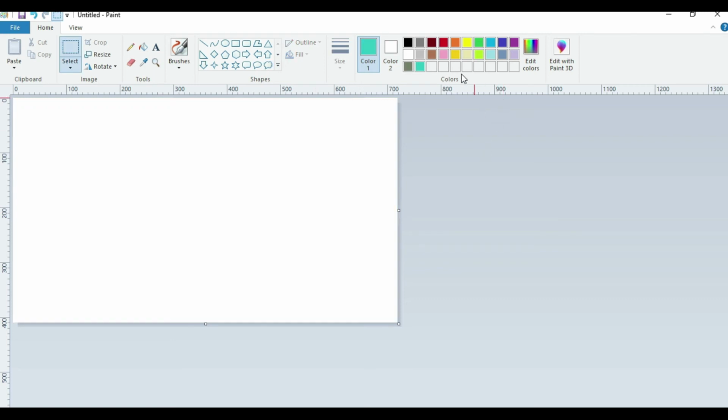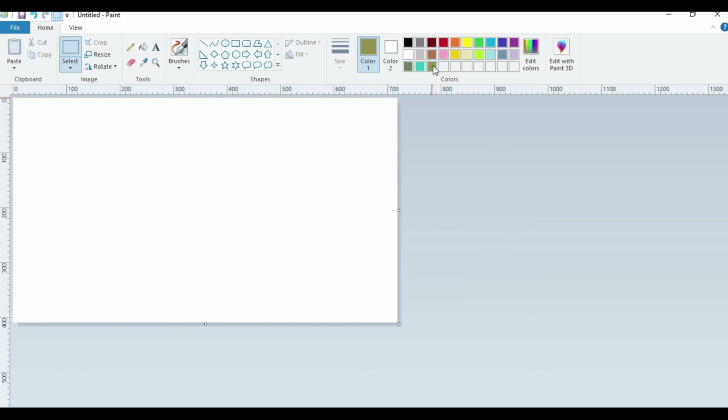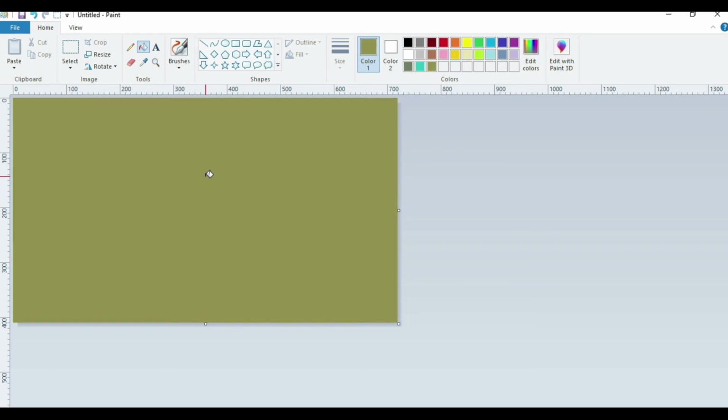Now moving on to colors. If your desired color is not available in this specific list, all you can do is click on edit colors and pick a color that you want. For example, this brown is not there. Add to custom color and okay. This brown is now available here. So if you want a brown background, you can simply click on this bucket, select the color, paste.